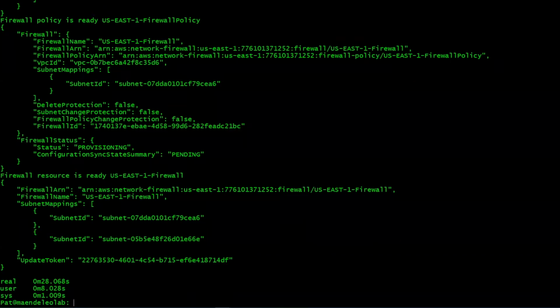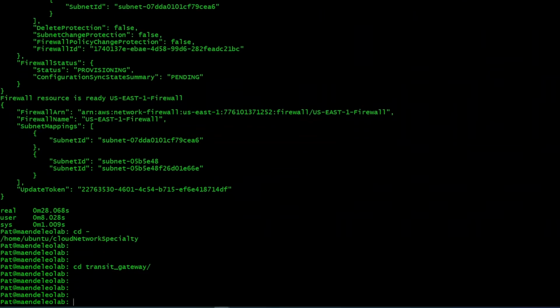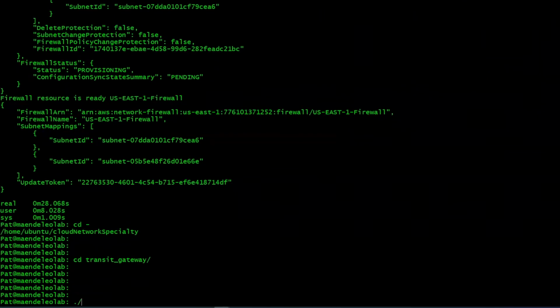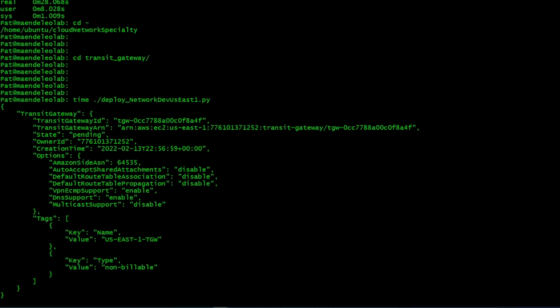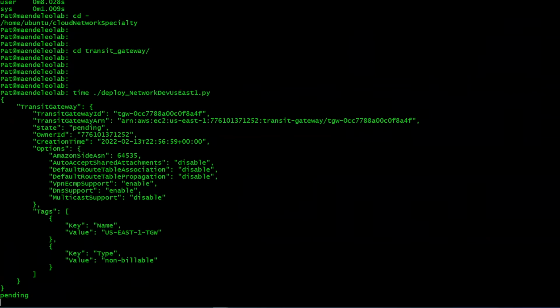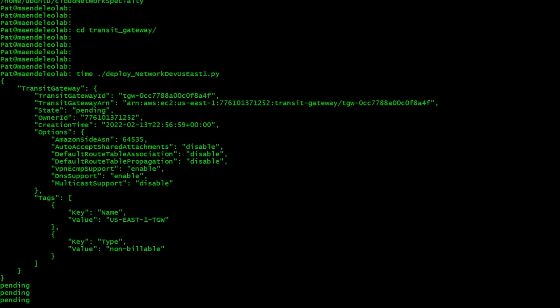So here we are at the command line. I want to take a step back and go over to the Transit Gateway. So here we are in the Transit Gateway folder. The very next thing I want to do is first time my script, and we are deploying the US East 1 Transit Gateway. So now we are building the Transit Gateway, route tables, and attachments.